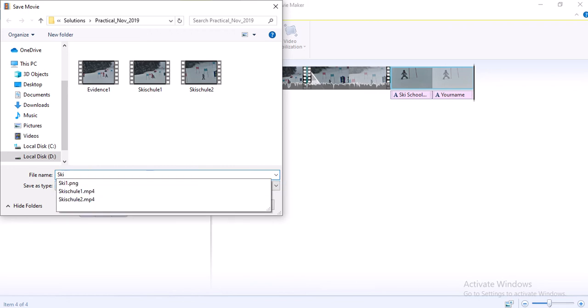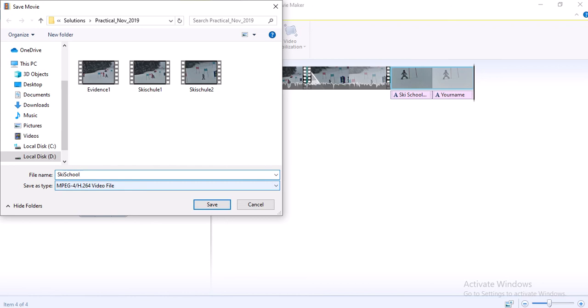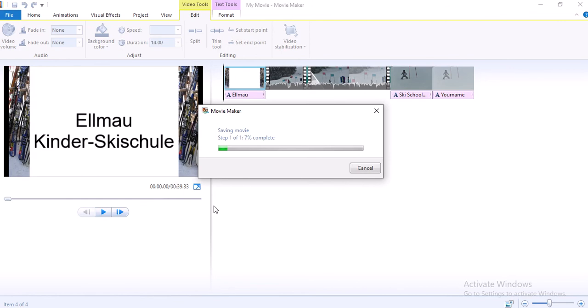whatever we should say, SKI school underscore 1 underscore, followed by your center number, candidate number. So the center number is TH281 and the candidate number 0001. So this way we can save it as MP4.